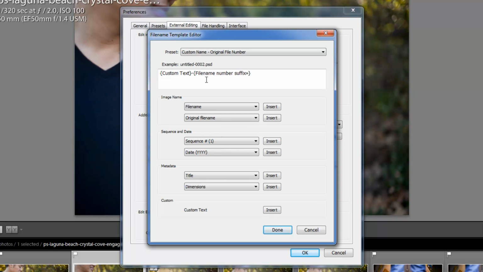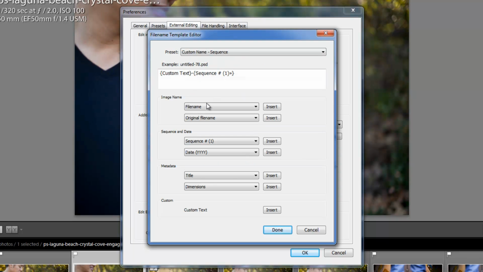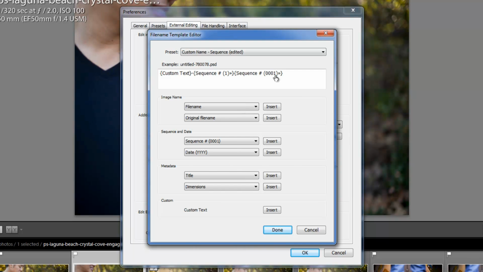Now, when you're editing, keep in mind that this is only for the name of the file when you're taking it into an external editing program. So you probably don't want to be too crazy, because we're going to set other types of defaults for standard file naming later. But you can add whatever you want. So right now I'm editing the custom name, original file number. Maybe I'll do custom name and sequence. And I can click here, I can have different options for my sequence. So if I want my sequence to be 4 digits long or 5 digits long or however many digits I want, I can select that here. It'll add that sequence setting.